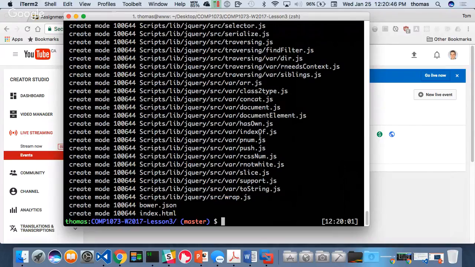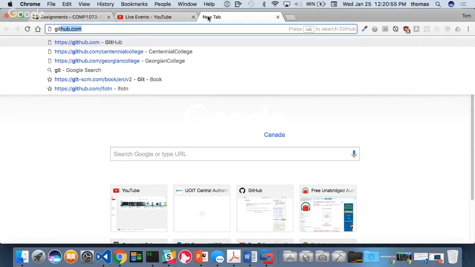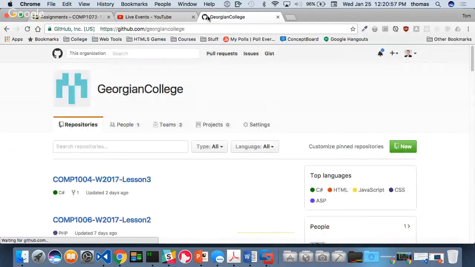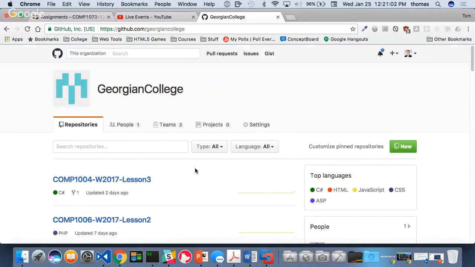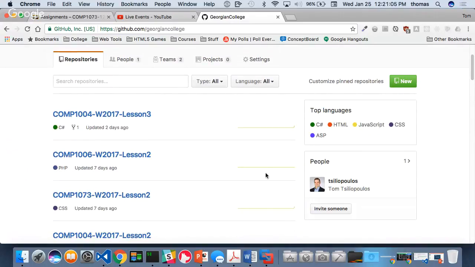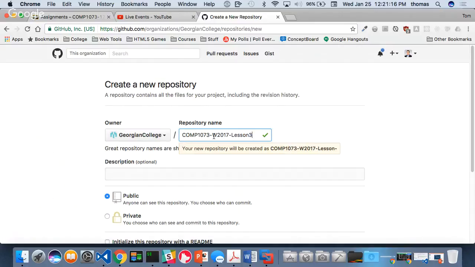All right, so I'm going to do it on the Mac side. So first of all, I need to create a remote. And for the remote, I need some kind of GitHub link. So I'm going to go to GitHub. I'm going to go to Georgian, and I have some stuff that I did last week in lesson 2 and lesson 3. This week I need to do a COMP1073 lesson 3, so let's do that. So new, and I'm going to go here and set up a repo, COMP1073, winter 2017, lesson 3. Right, that's what it is. That's where we are today.